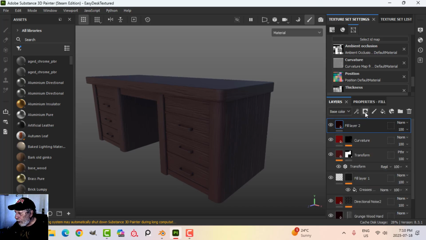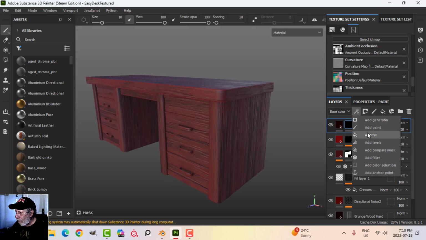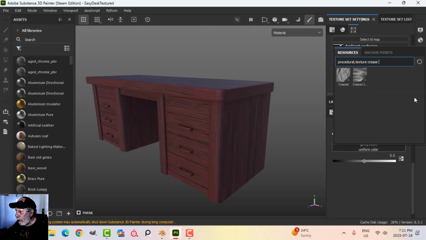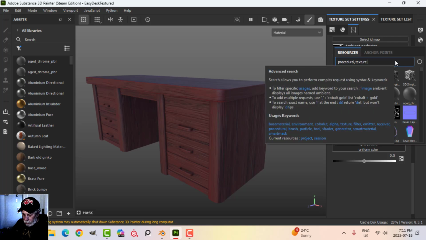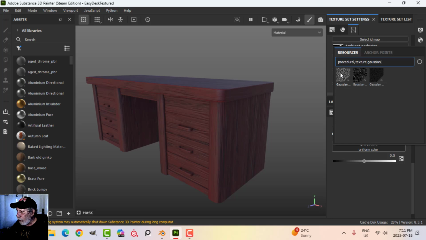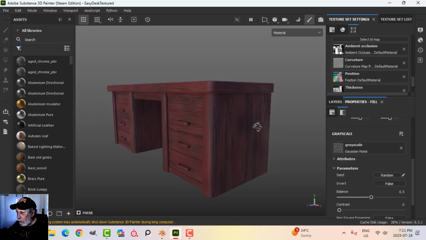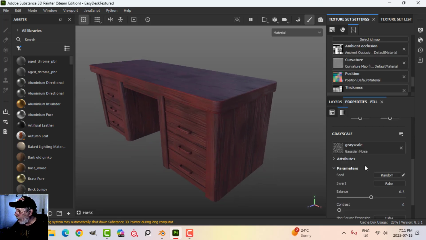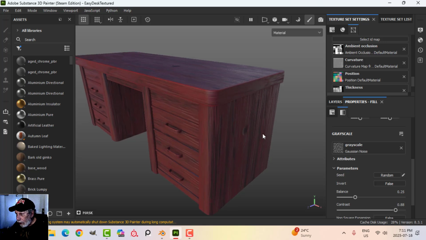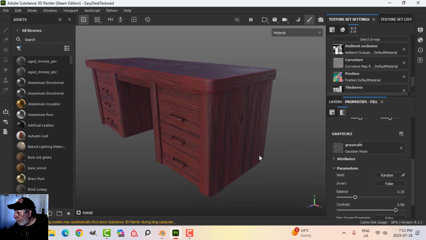They should be. I'm going to add a black mask and I'm going to add a fill. And in the grayscale, I'm going to clear this and I'm going to search for Gaussian noise. And it should be this first one here. And you just see some splotchy stuff at first, but hang on. We're gonna modify this. Let's put the balance at 0.25 and the contrast quite high, 0.88. Okay, starting to see something going on here.